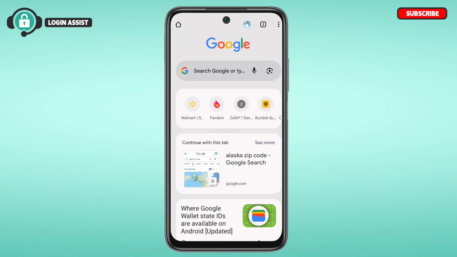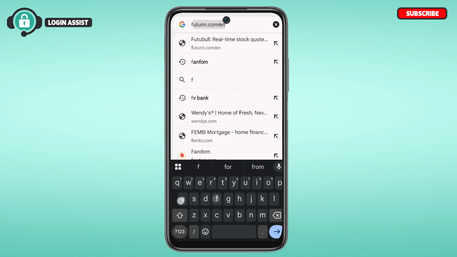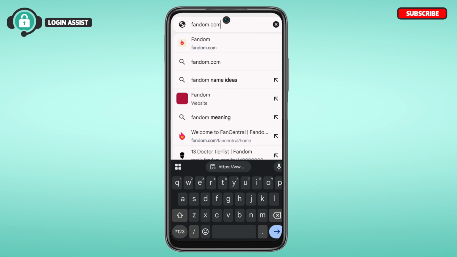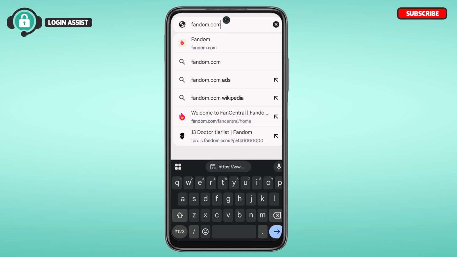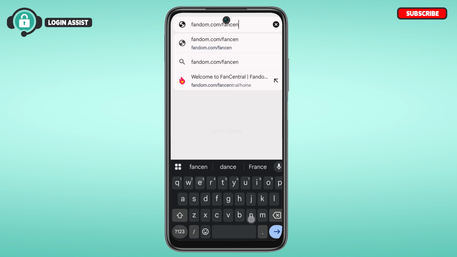Once you open the browser, tap on the search bar. Now what you have to do is type fandom.com. You'll actually have to go to the Fan Central interface. So for that, simply type in /fancentral/home.